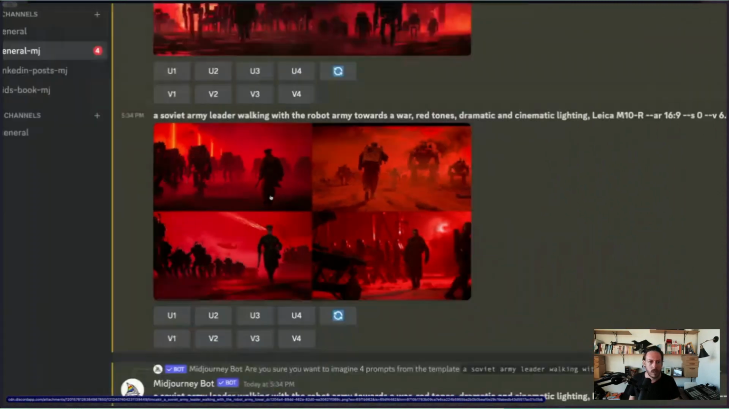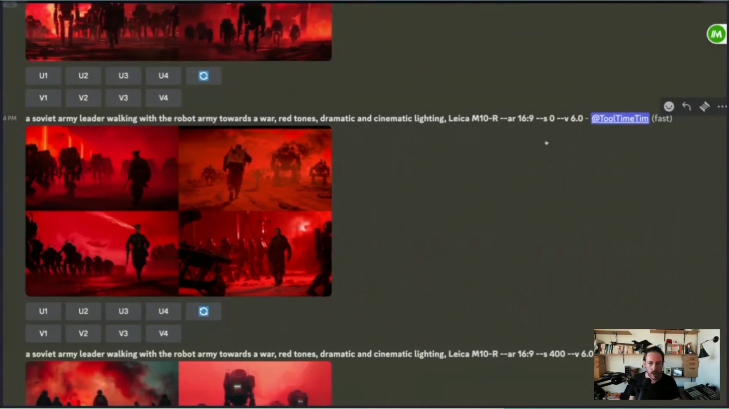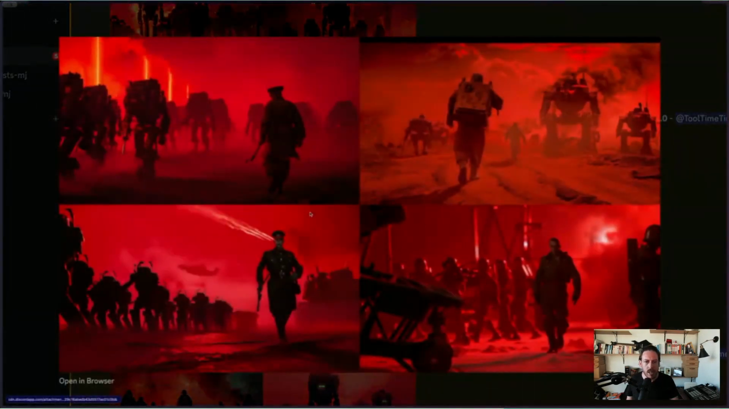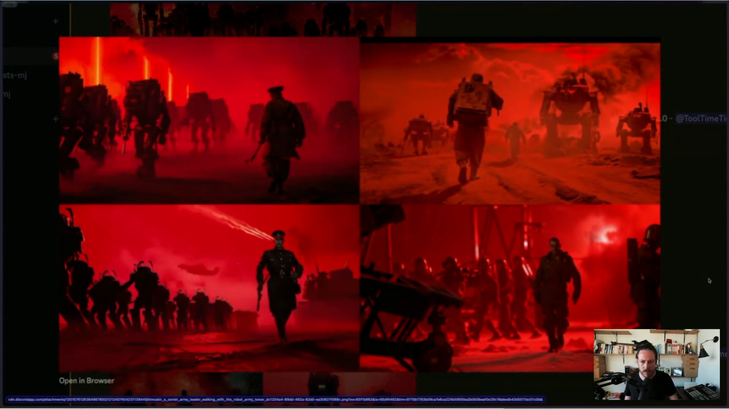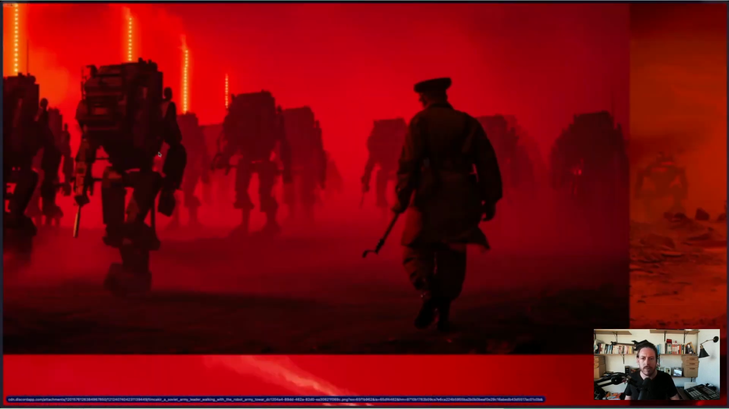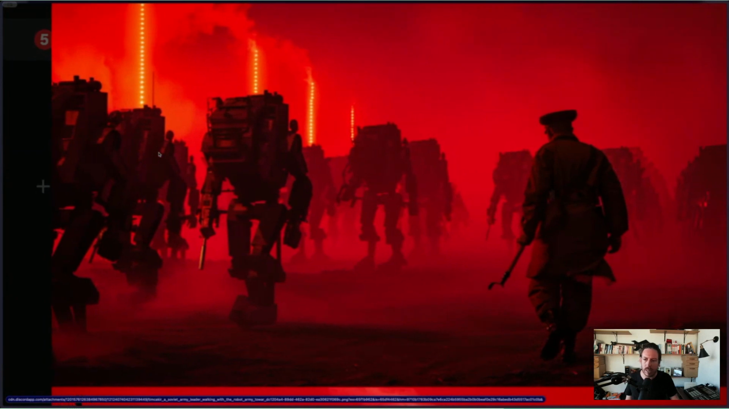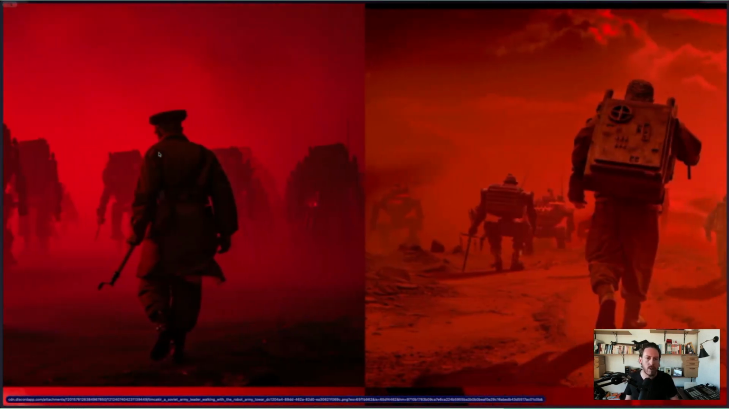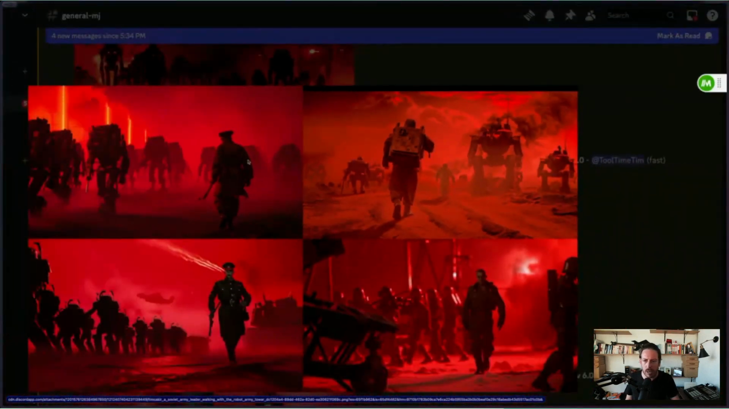So as you can see, this is going to be style 200. Let's start with style 0. Is this finished? We can check here. Fast. Yes, this is finished. I'll open this up. This is the one that has style 0. As you can see, yes, Soviet army leader. It has robots, right? On the fourth one, it's not very robotic. It's more humans, and one is really robots, and is leading them to war. We have the red tones, which is awesome to see.